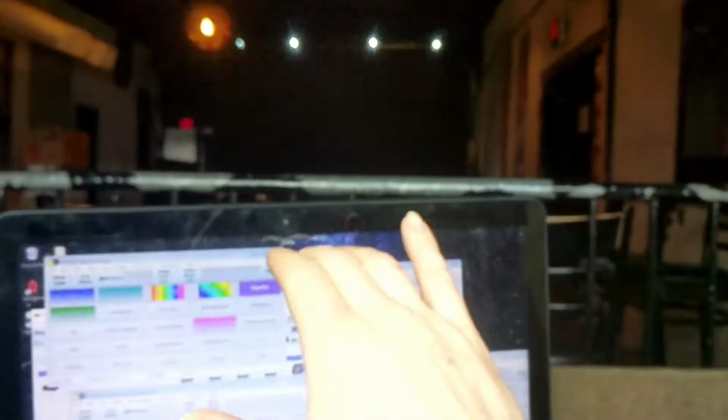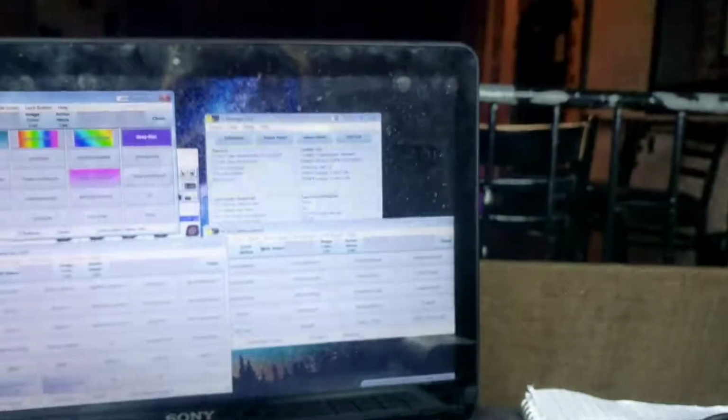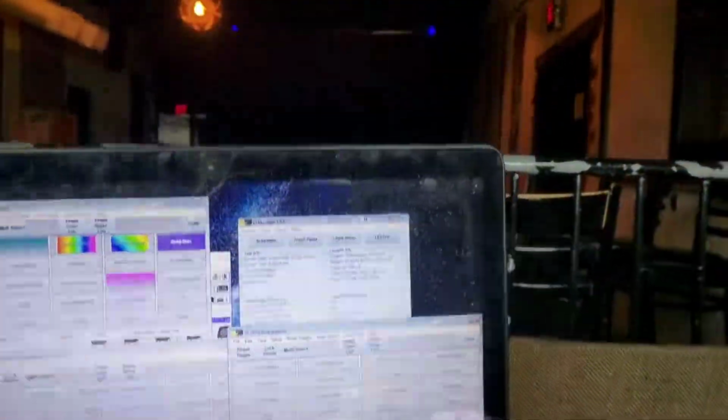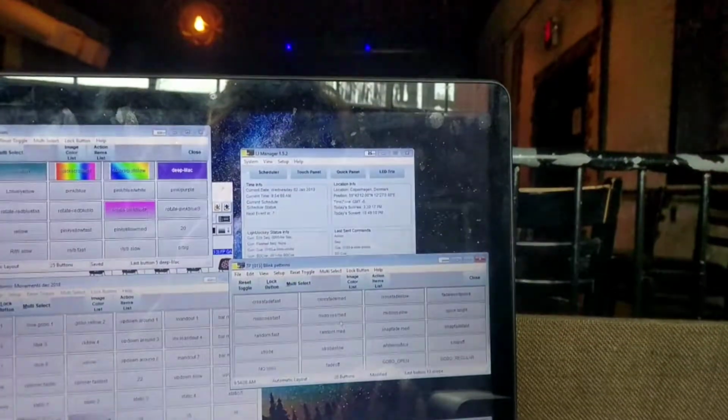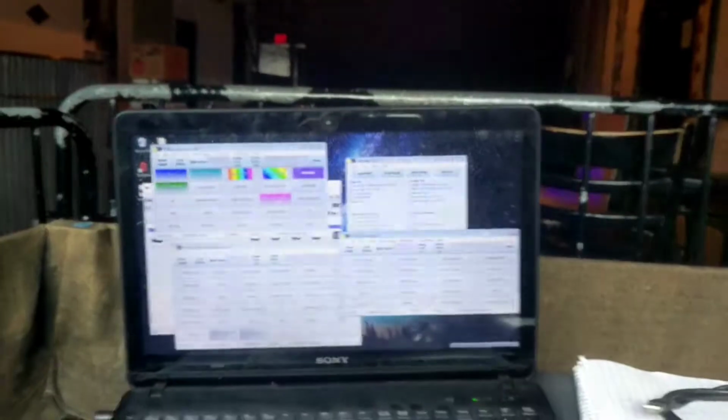Also, remember that the screen is a touch screen, so you can touch it and it'll change the colors of the lights. Anyway, so you've got the colors, pretty self-explanatory. You can see different colors. You've got blink patterns here as well. So you've got strobing or fade. That pretty much explains itself.